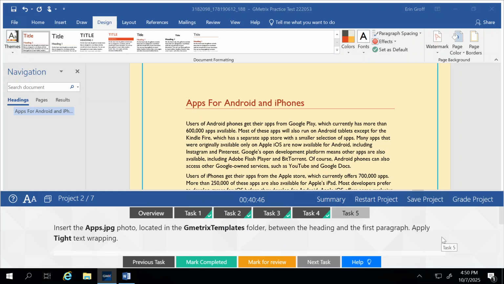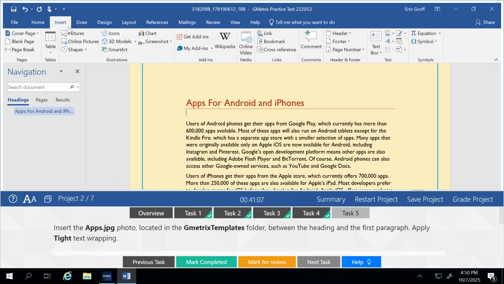Insert the apps.jpg photo located in the Geometrics Templates folder between the heading and the first paragraph. Apply tight text wrapping. I want to put my cursor in between my heading and my first paragraph. Make sure that is blinking right there. I'm going to go up to the Insert tab of my ribbon. In my Illustrations command group, I'm going to select Pictures.